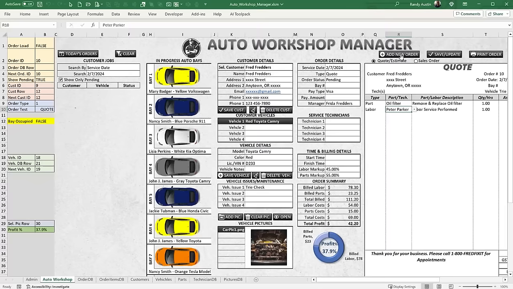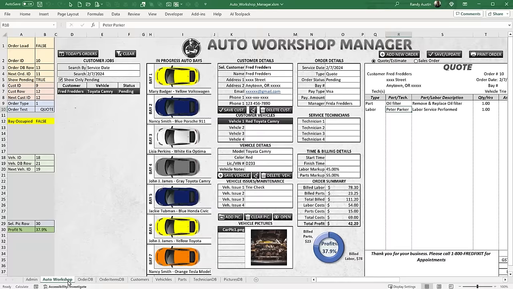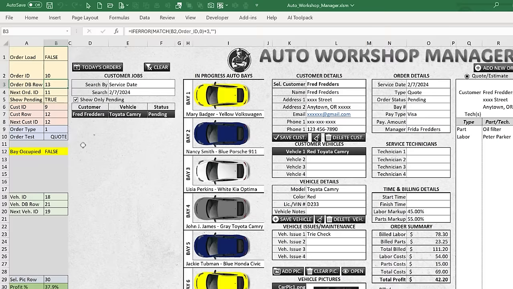We now look inside the order ID. We now see that order ID number 10 has been assigned to row 13, and all the information got saved. We now look back into this, and we see that the database row is now 13, so it's been saved. The next order ID is going to be 11, as we see this grows. And on whether we're going to show pending or not, this particular box here, in fact, I'm going to expand that so we can click on it here, about like that. So what I want to know is whether we're showing pending.